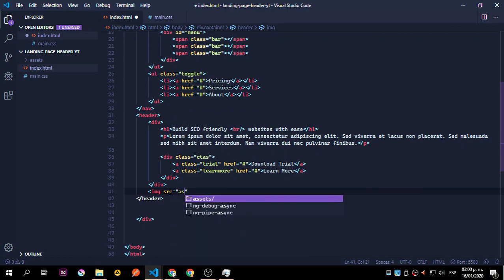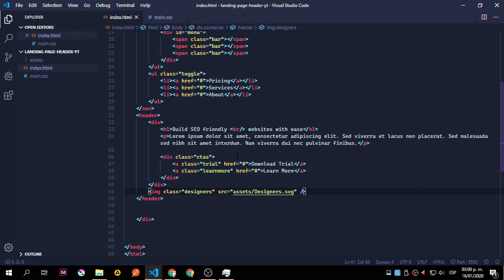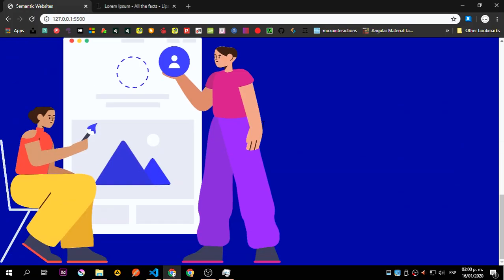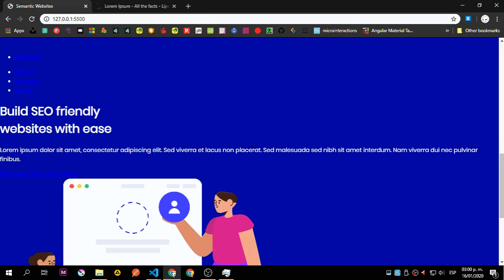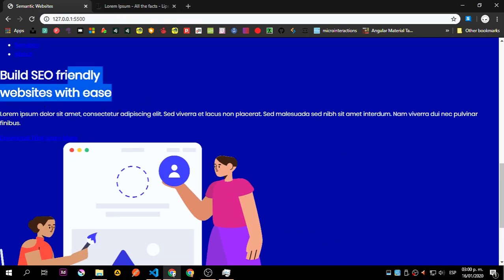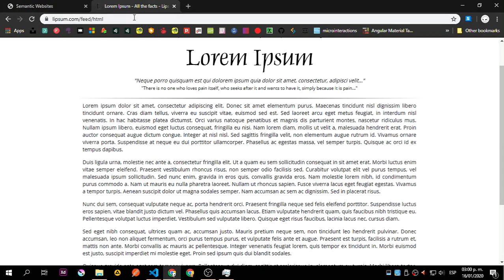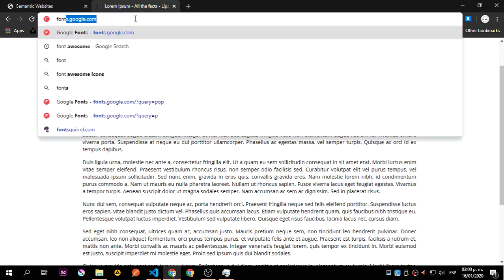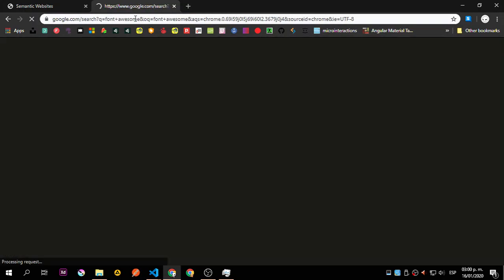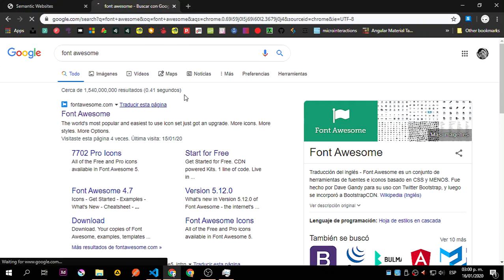So source is going to be assets and designers.svg. And let's close this one, and we're going to use the class. I'm going to give it the class designers, and just like that. So we can see we have the two images that we need, the h1, the paragraph, and the navigation. So let's go to Font Awesome in order to finish this video.